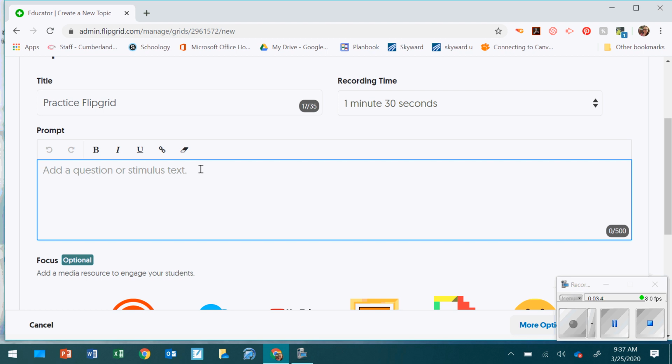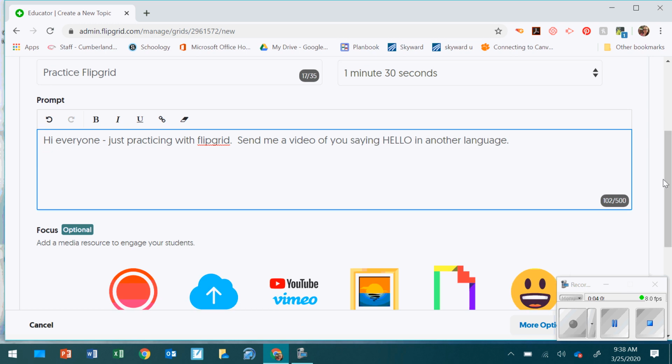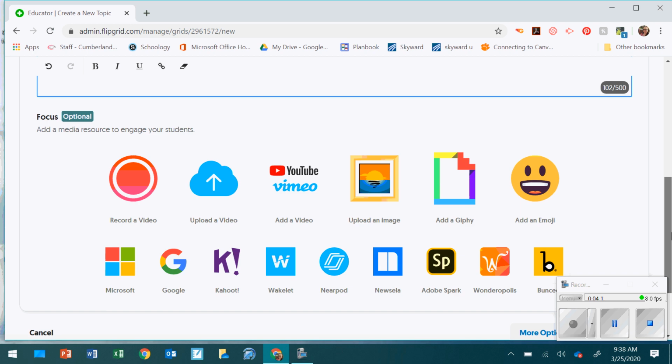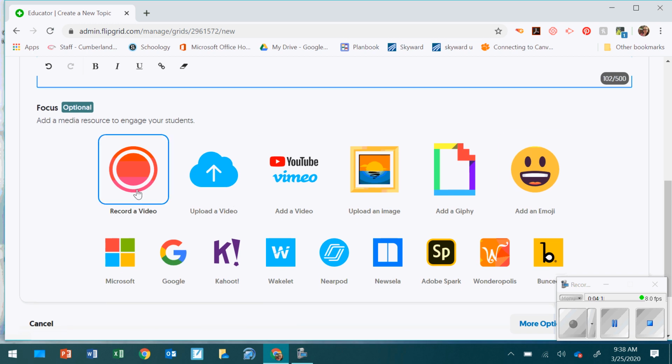Whatever question you want to pose, I'll say, hi everyone, just practicing with Flipgrid. Send me a video of you saying hello in another language. And it could be simple. You're limited to 500 characters, so you want to make sure that you're pretty focused there. You can add other focuses, so if you want to have a larger assignment, you can record a video or upload a video of you giving them an example of what you're looking for. Upload images, add emojis, just kind of adding your own character to it.